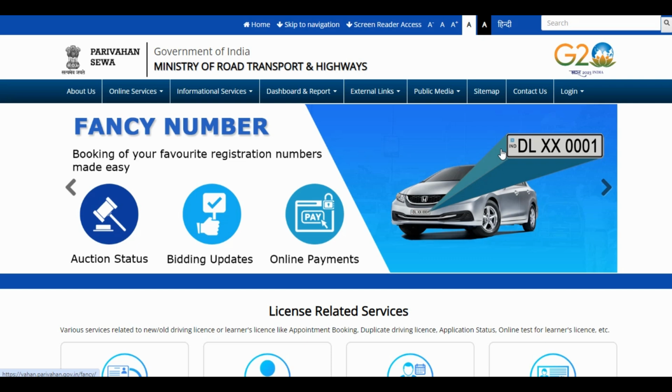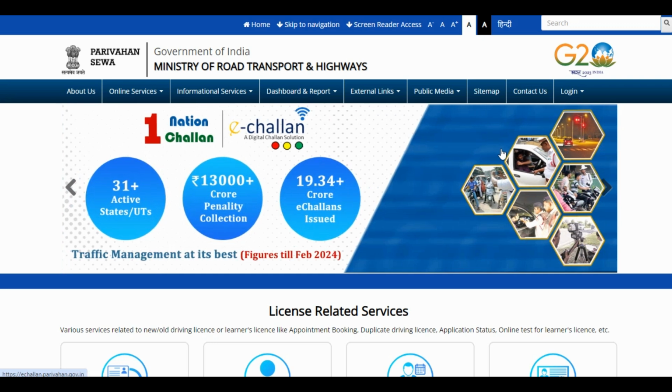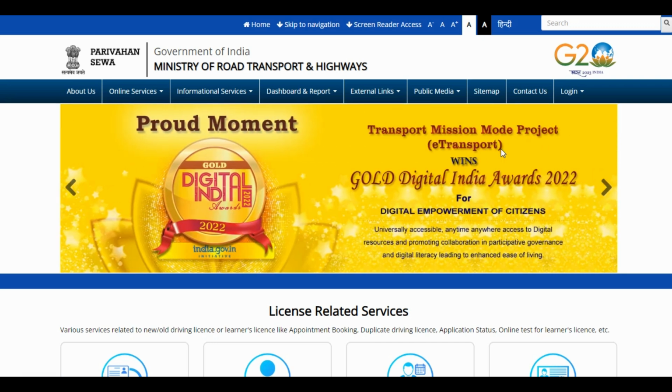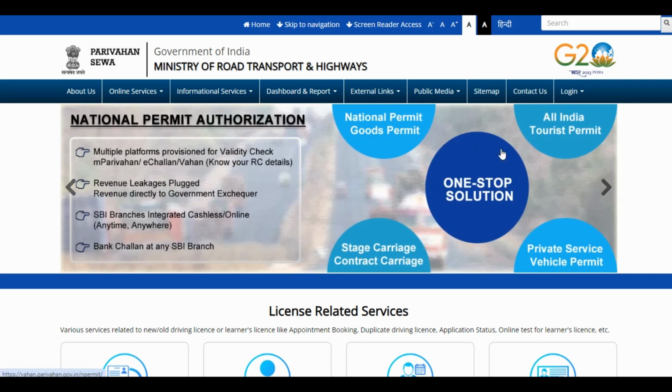Moving on to the third type, which is the commercial driving license. This type of license is issued to individuals who drive heavy commercial vehicles like trucks, buses, taxis. Moving on to the fourth driving license, which is the international license. This type of driving license is issued to Indian license holders who wish to drive in foreign countries.